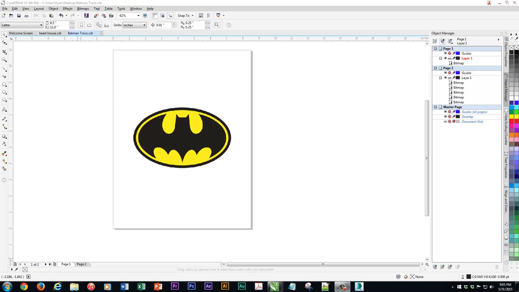All right, so now that you know the basics of CorelDraw, vector design, how fills and outlines work, how nodes work, the connections between nodes, let's actually get into what you're going to be doing, which is designing some cool vector art. This right here is obviously the Batman logo.